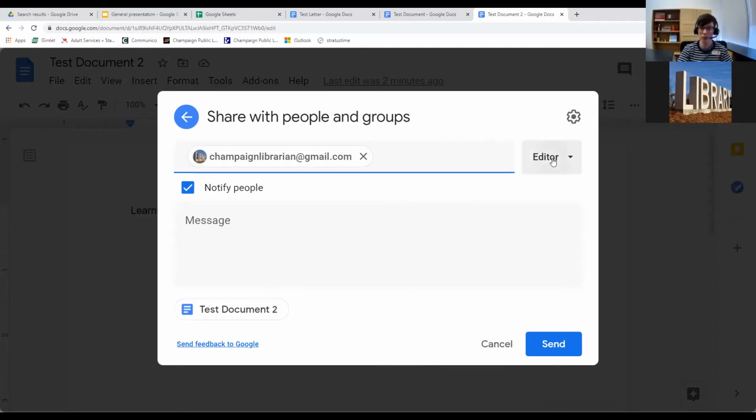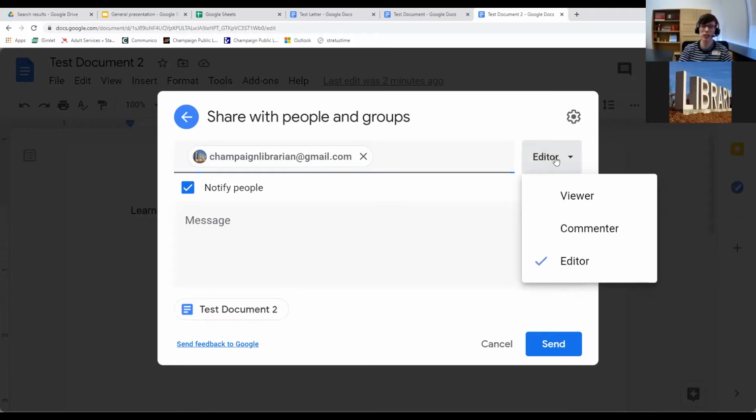Okay, so once I've got that selected, then I have another couple of options here. I can change the permissions of this person if I click on this little drop-down window here. That's going to let me change how the person I'm sharing with can edit or look at the document. They can either be a viewer of the document where they can only see it but not edit or change anything.